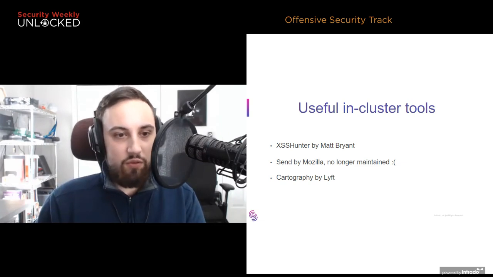Send by Mozilla. I was real bummed that it disappeared, and that Mozilla is no longer maintaining it. But the code is open source, and so I now run it in my cluster.